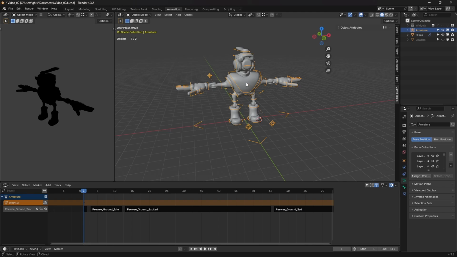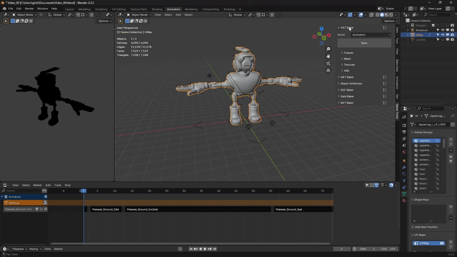In the Frames panel, I'll change the reference mode from Start to Custom and specify the frame I want to use as the reference pose, frame 1 in my case.